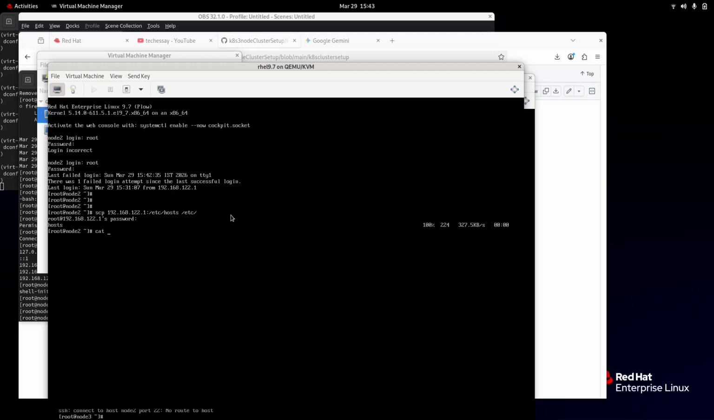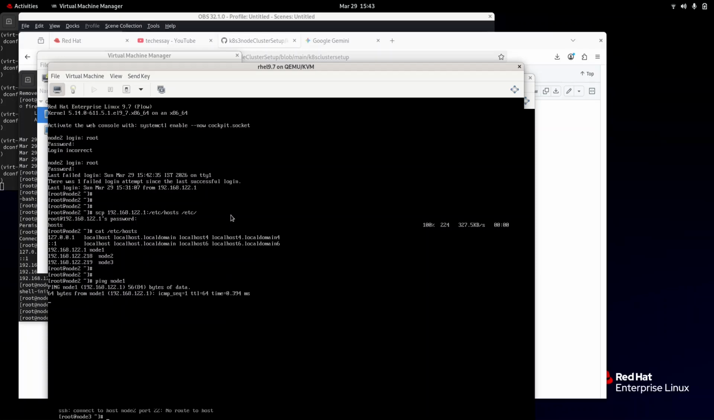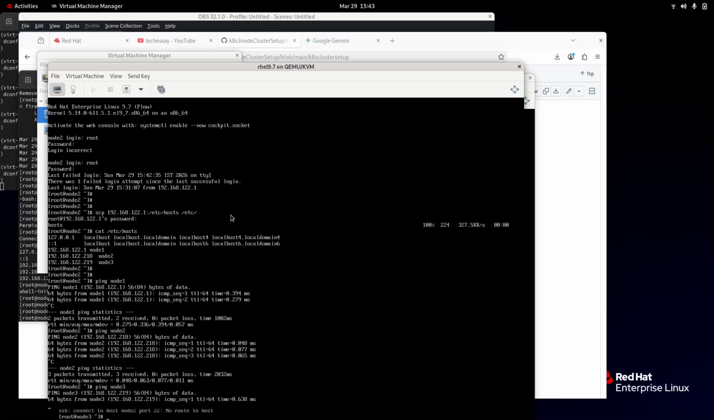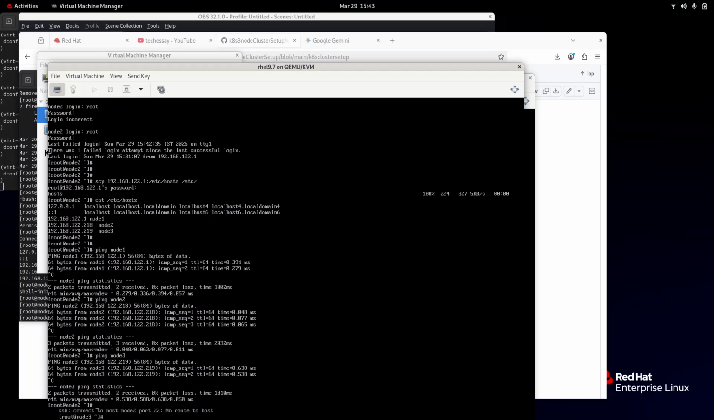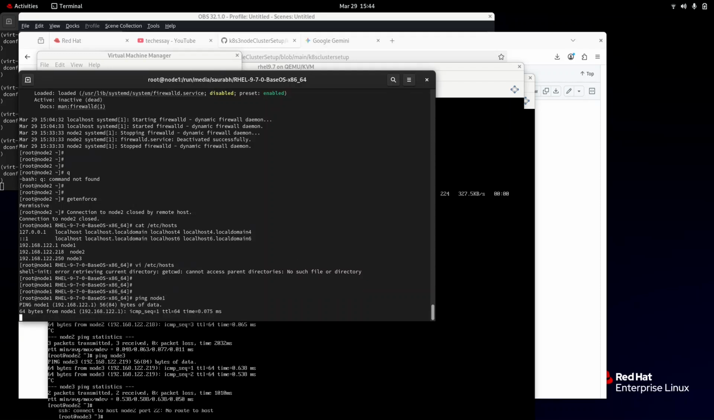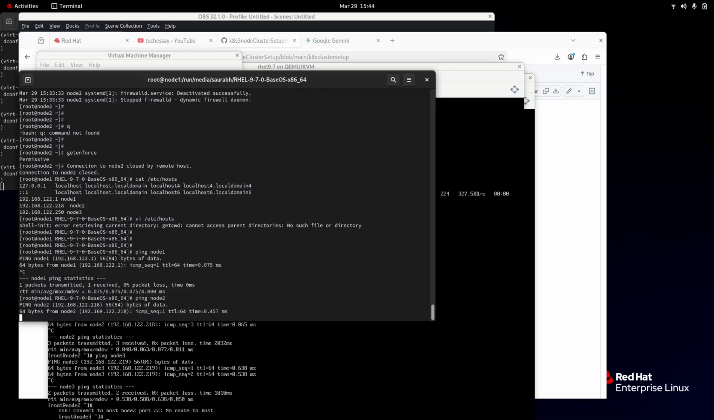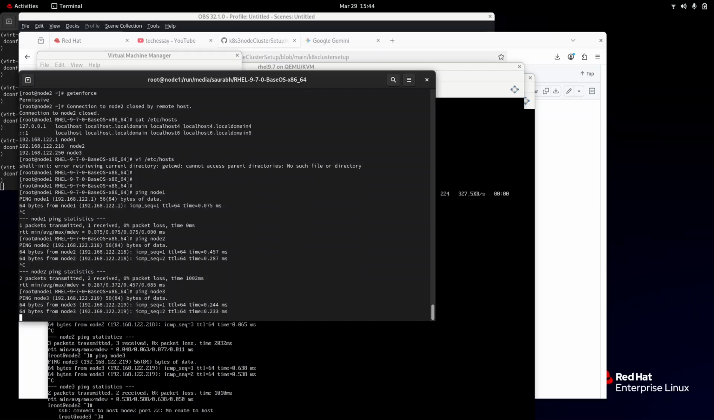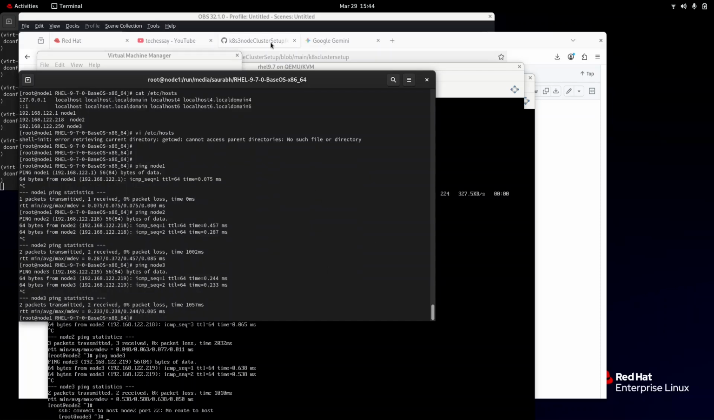Okay, so just K8s host, ping node 1. Okay, ping node 2. Of course, ping node 3. So from here all nodes are being tested. Here ping node 1 self, node 2, node 3. Okay, so all nodes are fine.